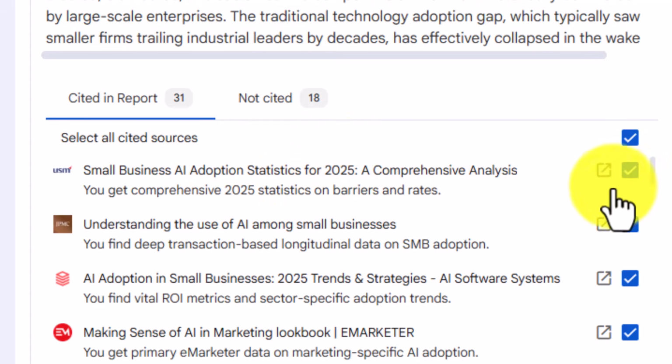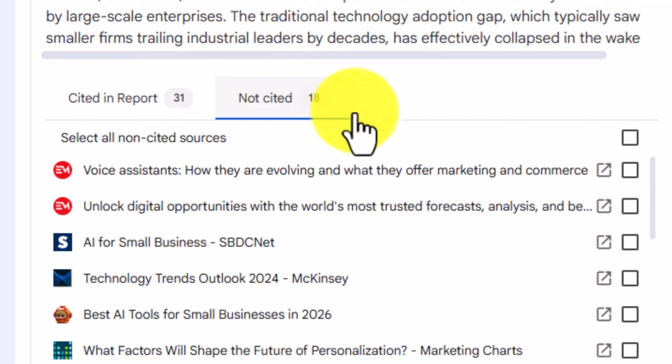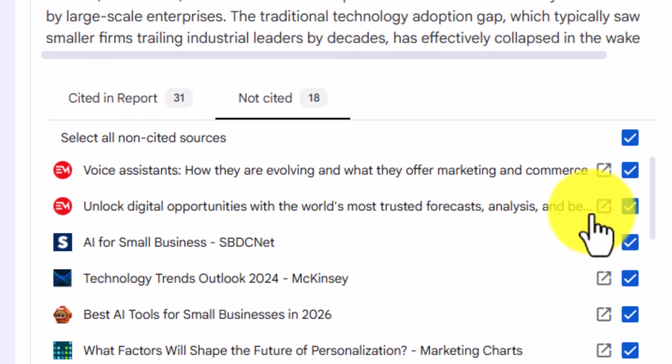Now, what should really happen is that you should be investigating each one of these sources to determine its appropriateness. However, for the sake of this video, we're not going to go through that process for the sake of time. We're going to import all 31 sources that were cited. We're also going to import the sources that were not cited, and we're going to add them to our NotebookLM. We're going to import them.